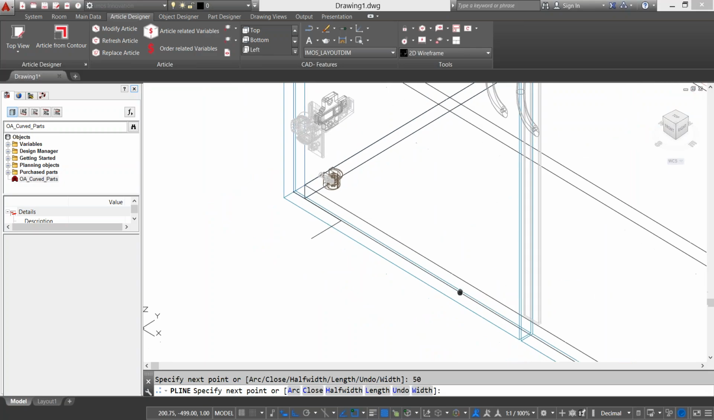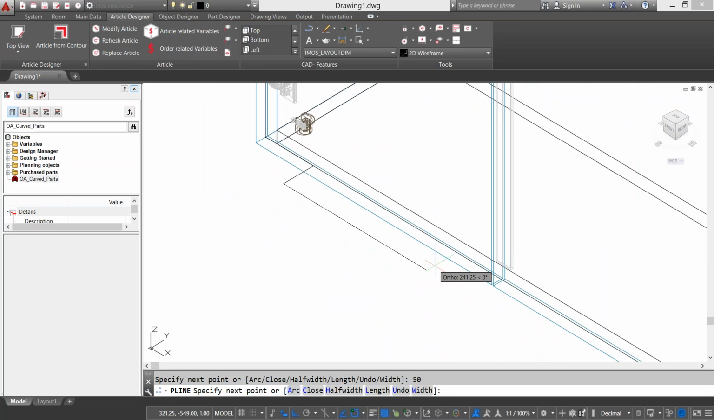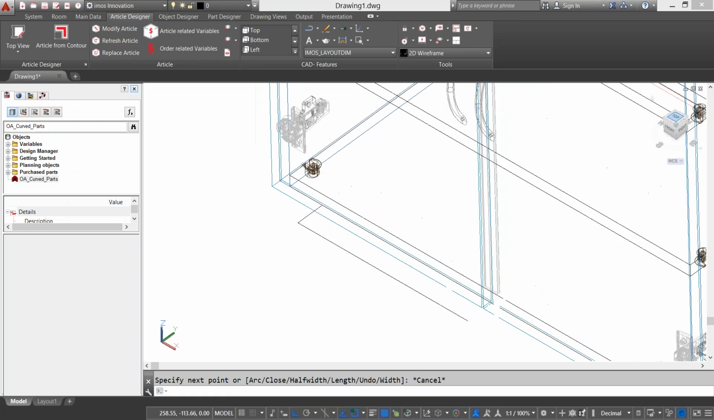Then we'll drag our mouse to the right, and we could select the center of our article and drag it there. We can also give a defined measurement, and in this case I've measured the center of the article before, which is 320 millimeters, and I'll confirm with enter. All right, so let's look at it from the top view.